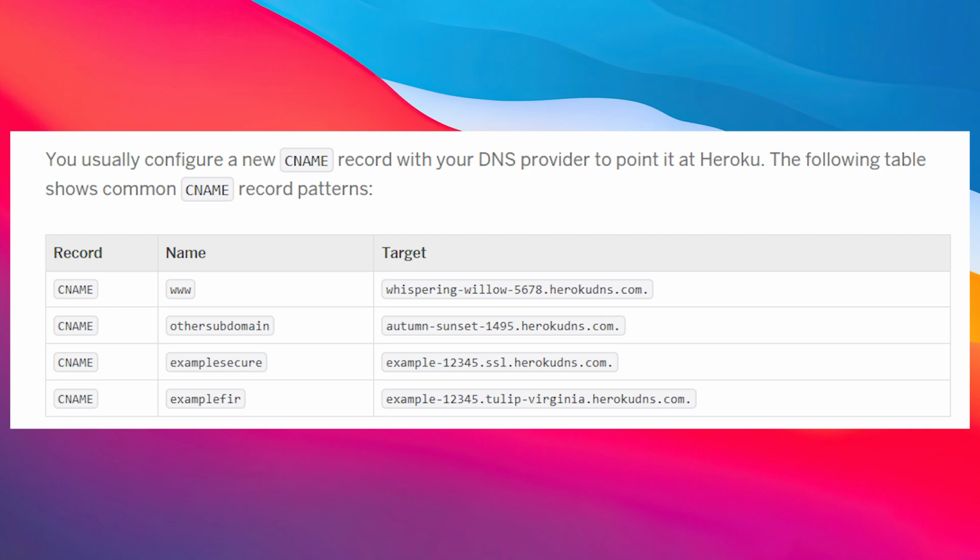Now, you usually configure a new CNAME record with your DNS provider to point it at Heroku. The following table shows common CNAME record patterns. Now, consult your DNS provider's documentation for specific instructions on creating CNAME records. You can confirm that your DNS is configured correctly with the host command, assuming your DNS changes have propagated. And after you do this, you would have successfully added a custom domain in Heroku.